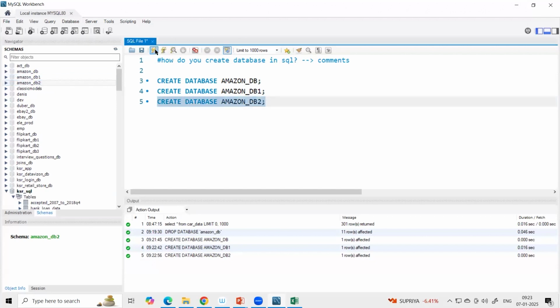If I again create one more time, now it will fail. Errors are very easy to understand. It says: cannot create a database AmazonDB2 because database already exists. Since it already exists, it is not allowing me to create with the same name. So every single database has to have a unique name. If it is already used, you cannot use it. Just like you cannot find another Santosh, you cannot find another database with the same name. Is that clear? This is how you have to create the database. All good?